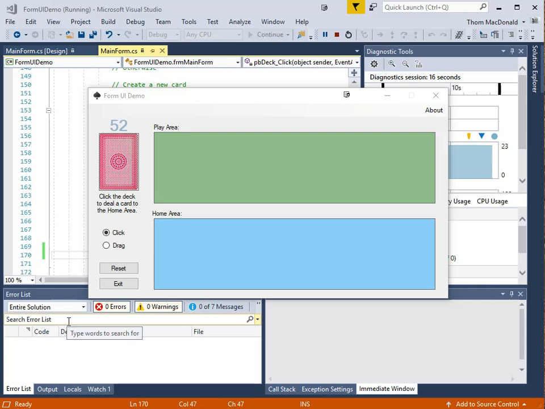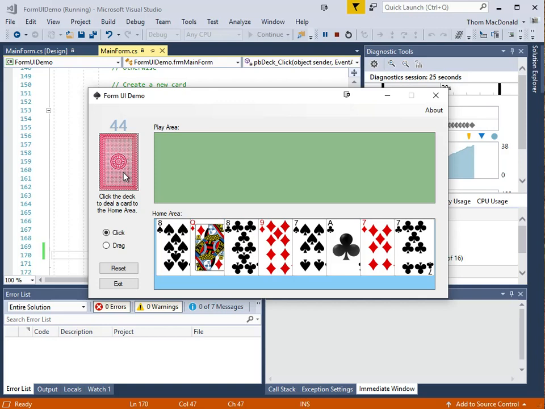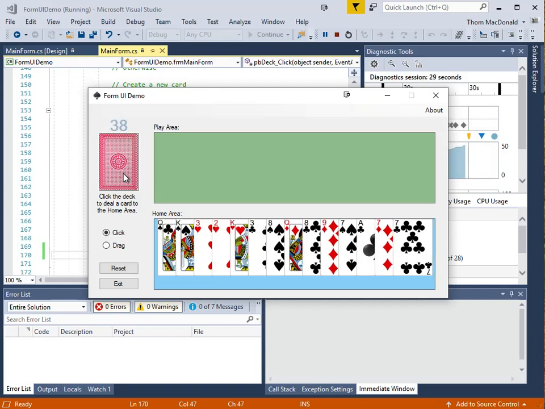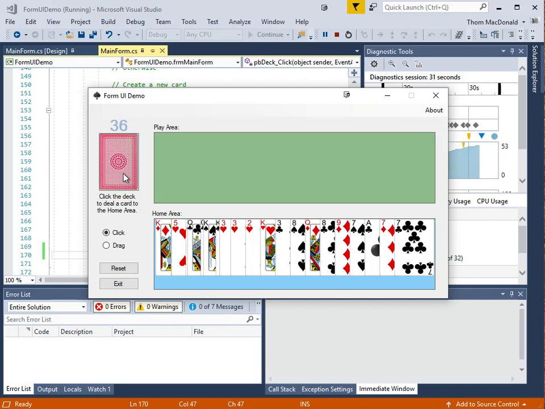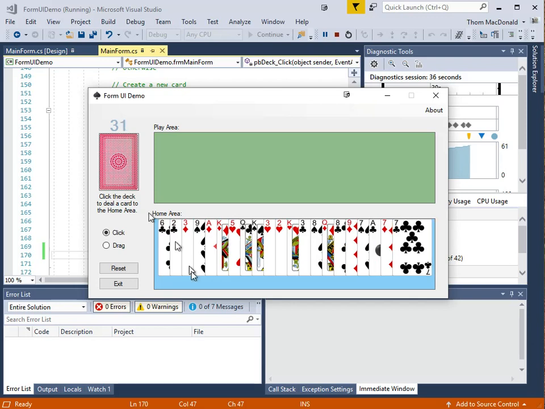Hi, it's Tom. In the last video, where we left the project was we were able to click on this picture box, and it was dynamically adding card box controls to this panel, and it was realigning all of the controls in the panel every time we clicked the picture box. So you can see it was setting the top property and the left property of each of these controls based on how many controls there were in there.